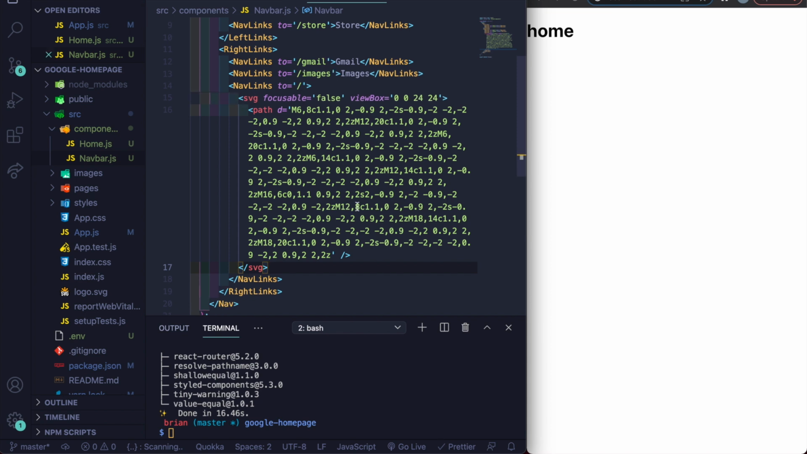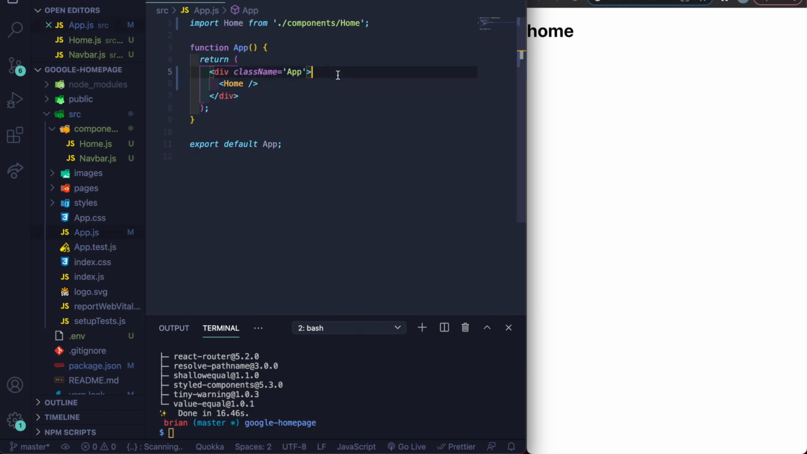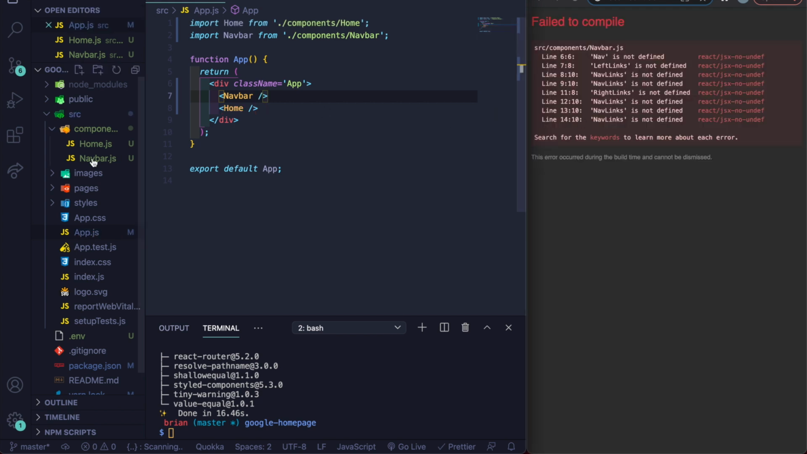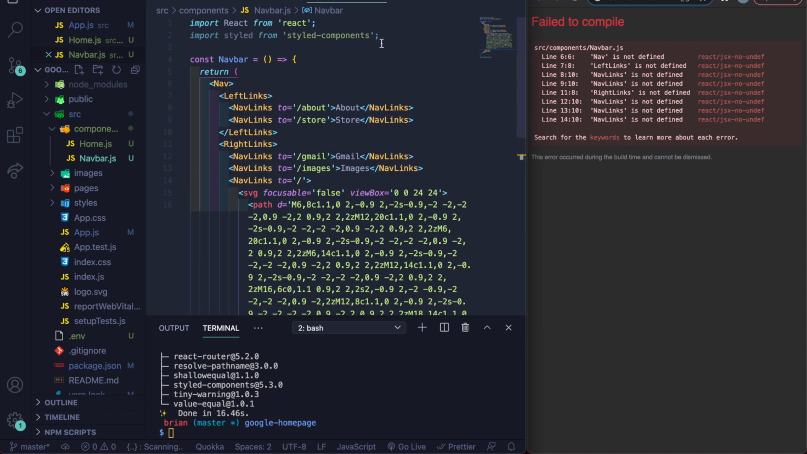And let me save really quick, and let's import this to app.js so you can see this in case you guys are going crazy. So I'll just do navbar auto imports, and then I'll save. And that's one thing too. We gotta go back here and let's just add these really quick.